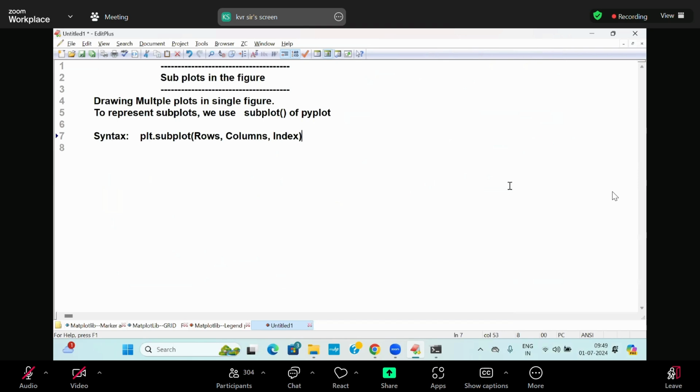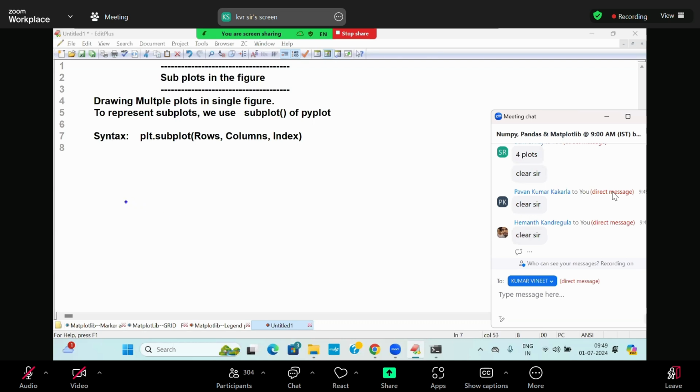Online students, clear or not clear about subplotting? Important this is. You got it or not? Now I am asking one question. You tell me what is that? plt.subplot of 1 comma 4. 1 comma 4, what is the meaning? How many rows? How many columns? Good. How many plots? In which row? One row only. How many columns?